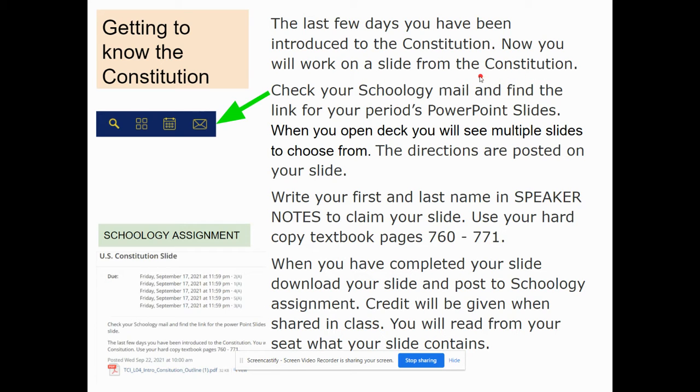Everybody in here is going to be picking a portion of the Constitution. I'm not assigning them. And once you open up this link here, you'll see the message that talks about period 4, and you'll open up the PowerPoint for that. When you open up the deck, you're going to see a lot of slides in there, and you'll be able to choose from them. Now, it might be a little difficult because you don't remember what each slide is and what it means. That's why this outline is going to help you.